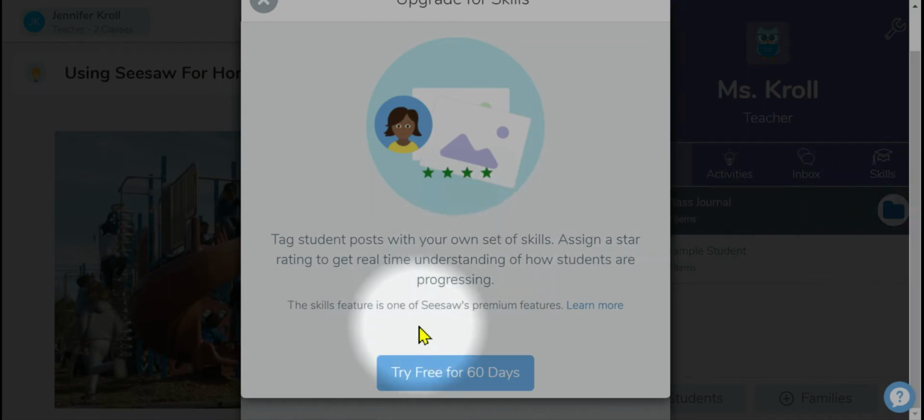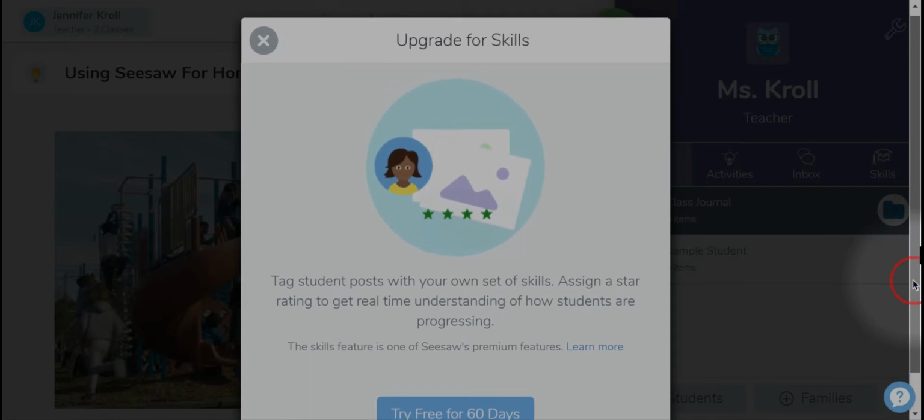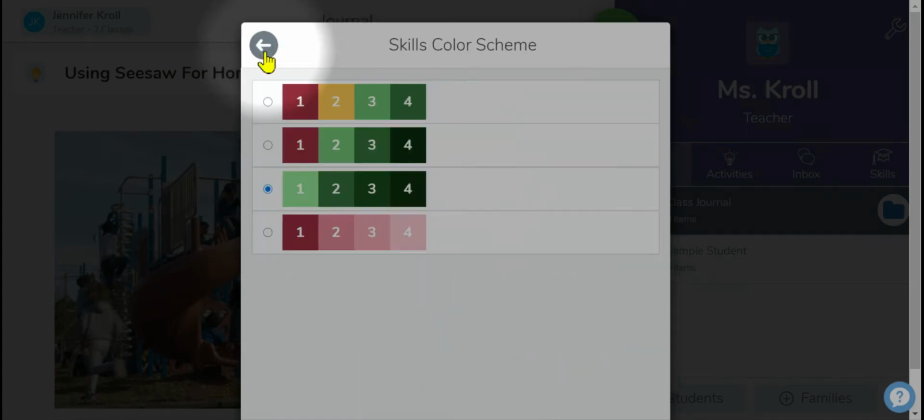So you'll be able to, it says tag students' posts with your own set of skills, assign a star rating. I believe that we have that upgrade, so I'm not sure why we would need to try it for 60 days, but we'll find that out. I'll find that out before the training. So we have our skills picked out.